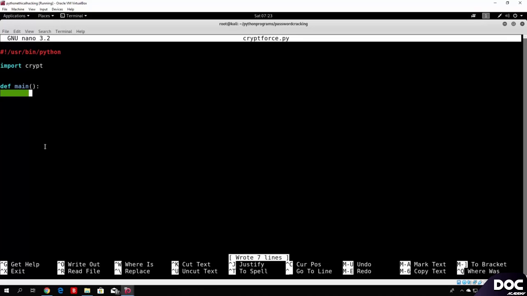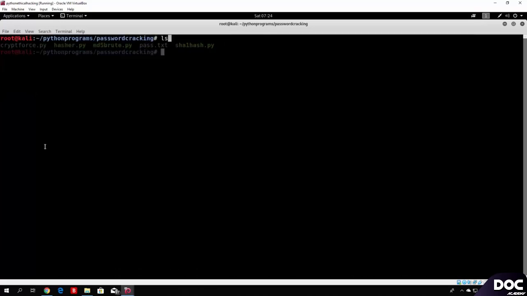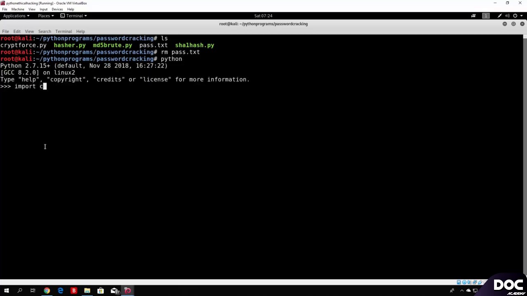So save this, even though we didn't code anything, and let's remove the pass.txt from the previous video, since we will create a little bit different password file. We will create a password file that contains both usernames and passwords, just the passwords will be encrypted with the crypt library. So let us go to the Python interpreter and import crypt.